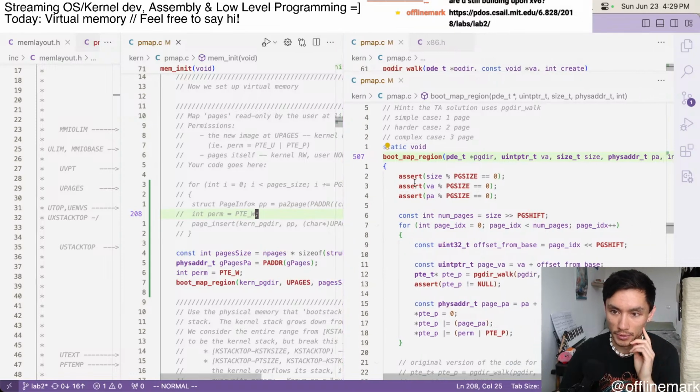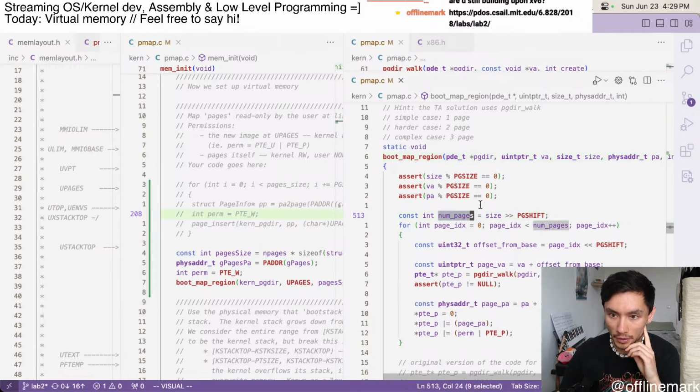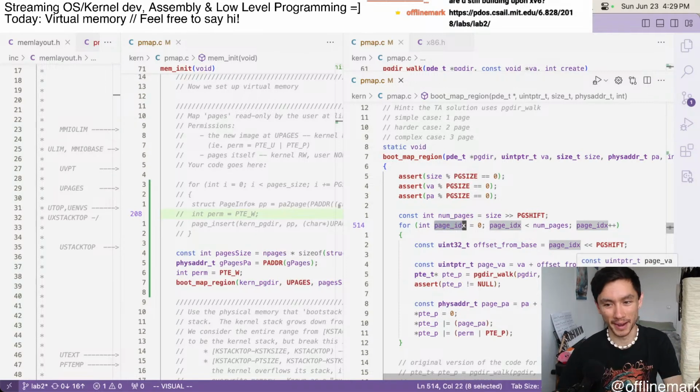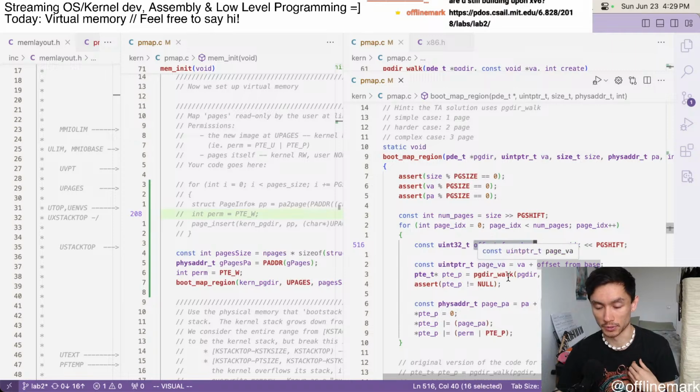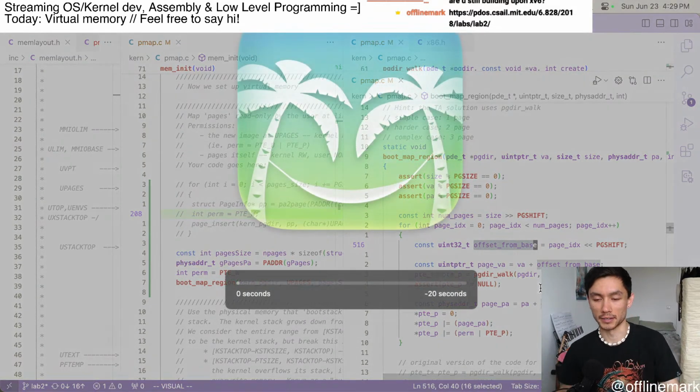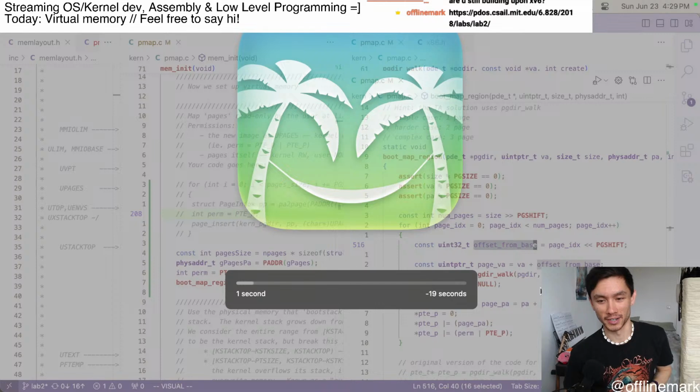Just to recap what this actually does. Take the size given and convert it back into a number of pages. For every page, compute an offset, convert that back into a byte offset and add it to the given virtual address, which produces the virtual address of the page. All right, 20-second break to stand up and stretch. Be right back.